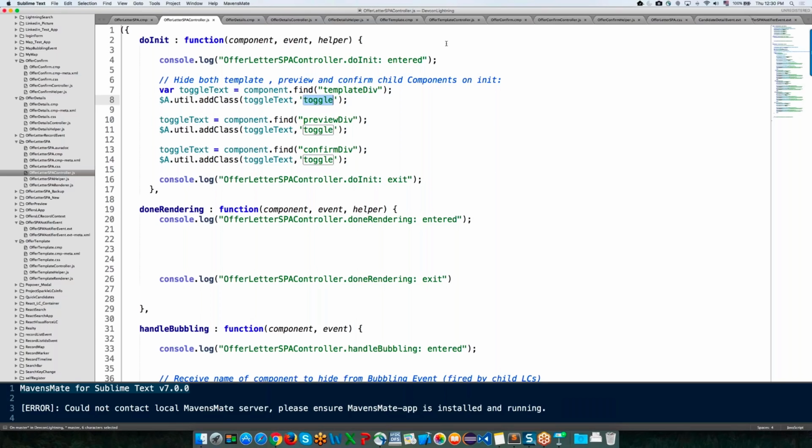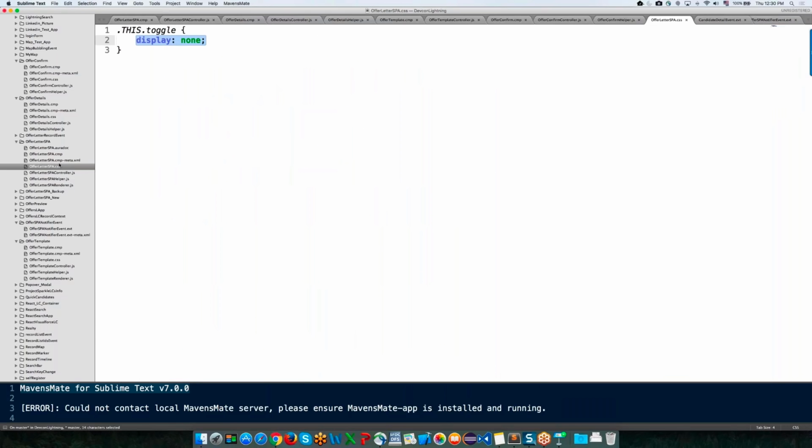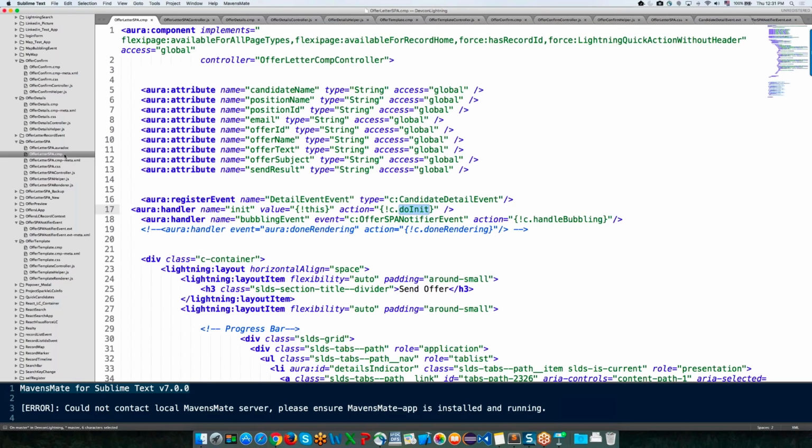So let's take a look real quick at what's inside this toggle class. So here's the toggle class. It basically sets the CSS display attribute on those divs to none. So that's how we are making them invisible. All right, so that's the approach we use to hide the other components.